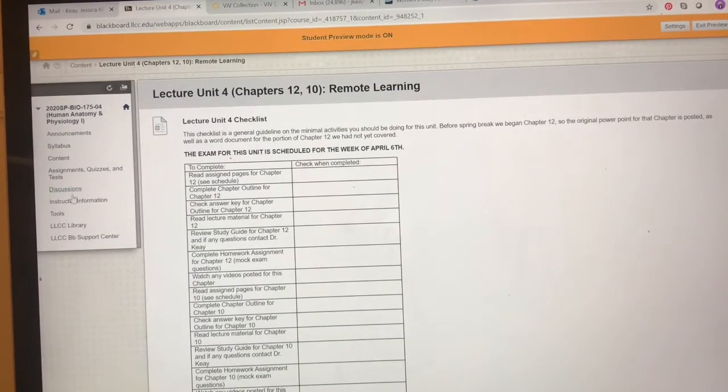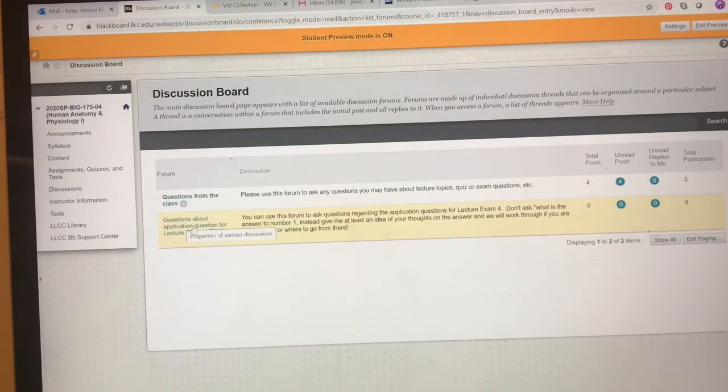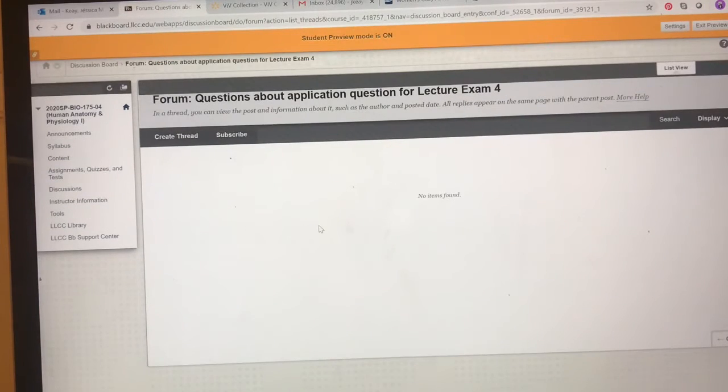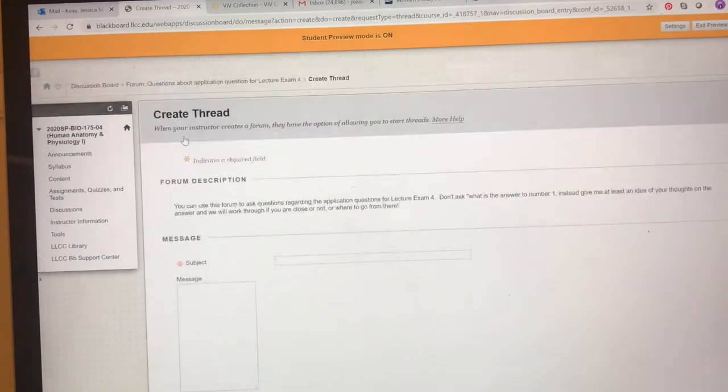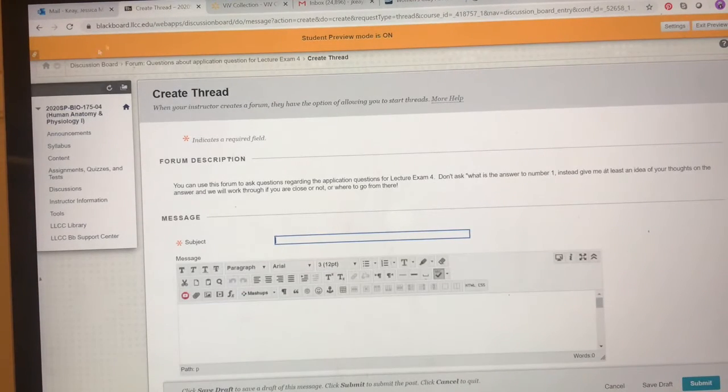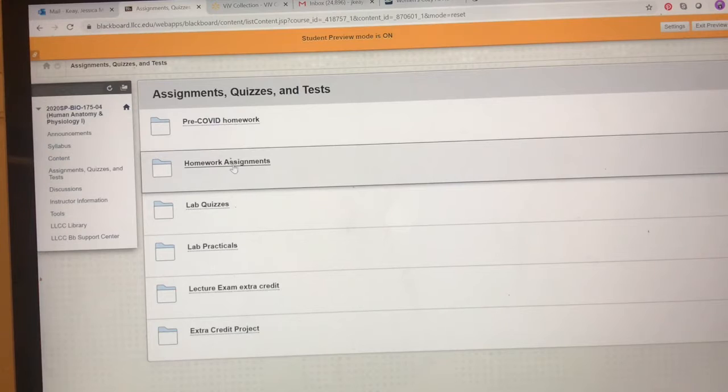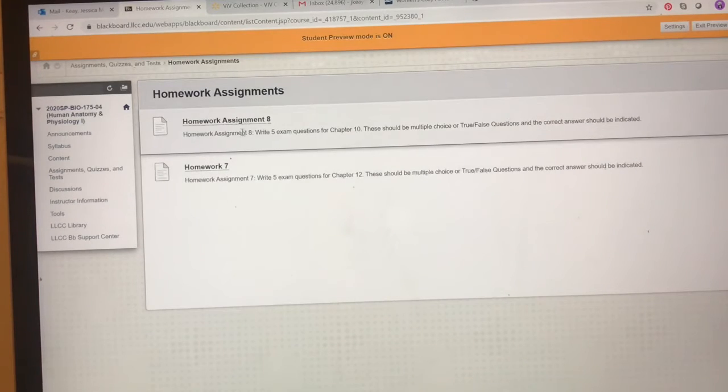So if we go back over here, if we go to discussions, you will see there are some discussion boards where you can post questions. If you had a question for me, you would just hit create thread, and type your message, and I'll respond. And then your homework, you can submit if you go to assignments, quizzes, and tests and click on homework assignments. You can submit your homework this way.